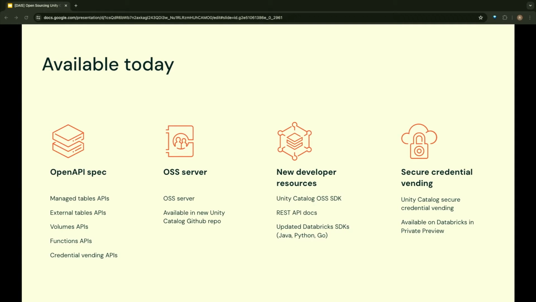This is available today, and this is what we're actually going to dive into in this session: the Open API spec, which supports managed tables, external tables, volumes, functions, credential vending. The open source server implementation actually implements all of those APIs. This is available today in GitHub. We're going to go look at that in a second. And then we also have a bunch of developer resources you can get started with today.